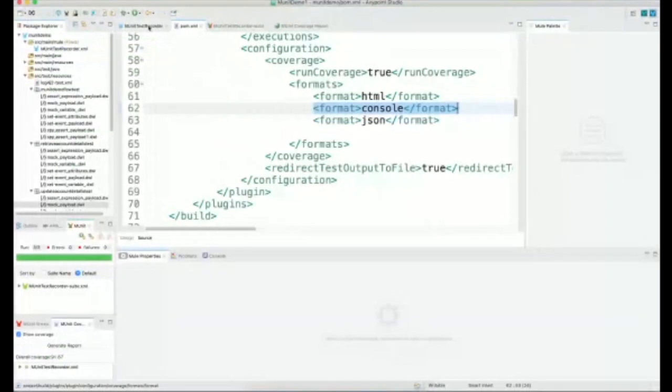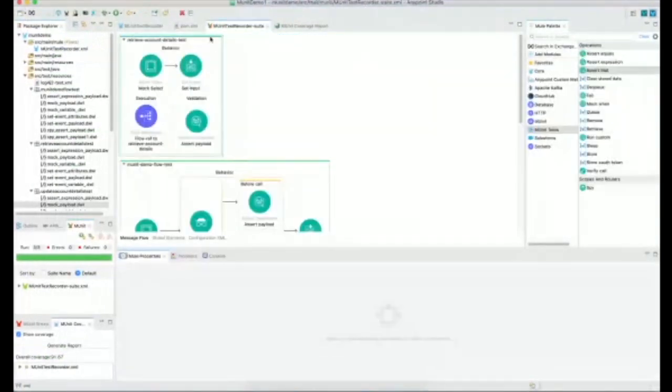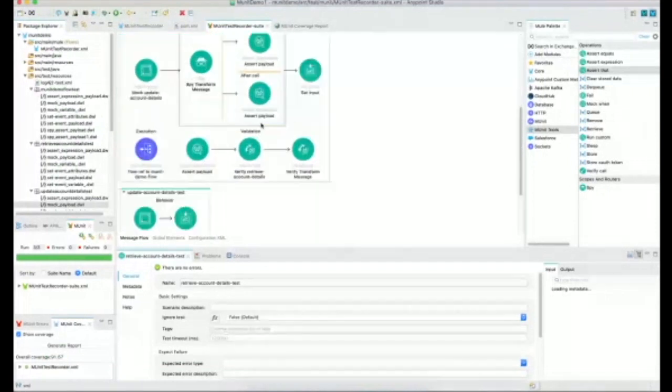If you want to categorize your test cases, you have tags over here, so you can categorize this test case as a positive test case or a negative test case, and you can pass the tag as a parameter when you execute your Maven command. So only those positive test cases will be executed. So you can do all of that using the Maven configuration. So that's it.